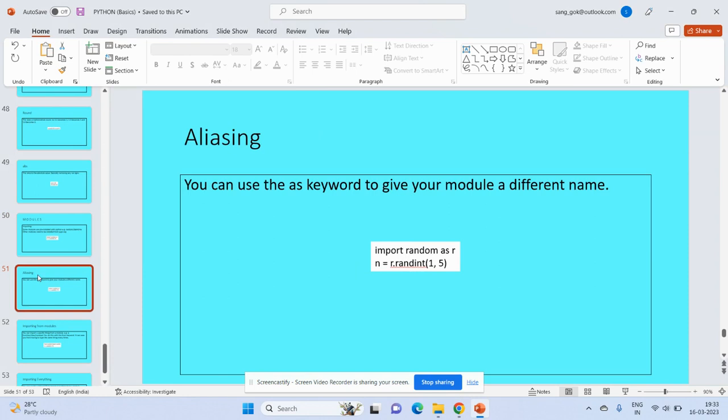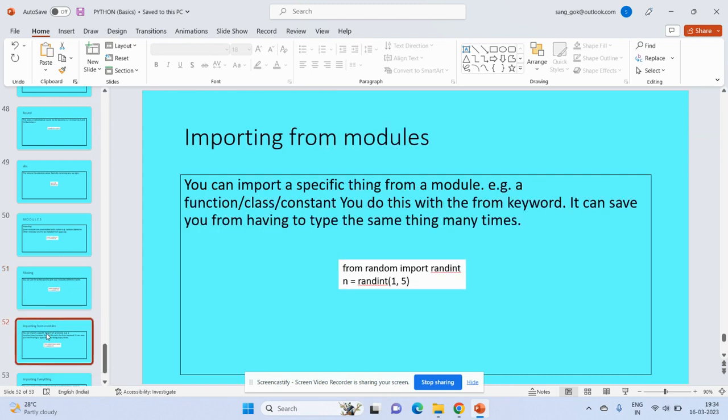Next thing that we can do is you can give a different name also. You can assign it to a variable and you can give a different name. Importing from modules. Okay. Now, from the module, you can import randint.